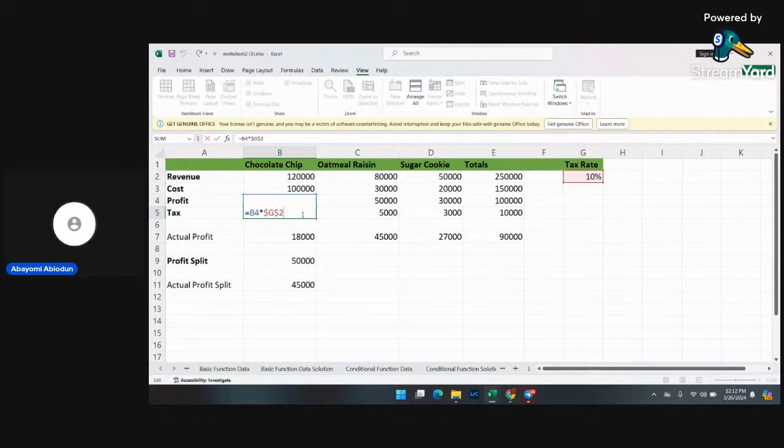Then when you lock it by using the dollar sign before and after, when you drag it to another column or wherever you want to autocomplete it, there will not be an issue. It's going to calculate correctly because you've actually done your absolute referencing, and you will see that it's just the same thing from here. So we also did actual profit.